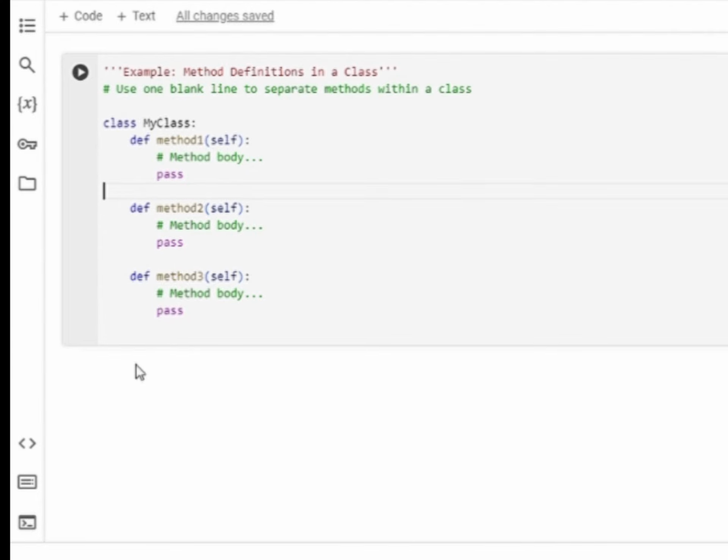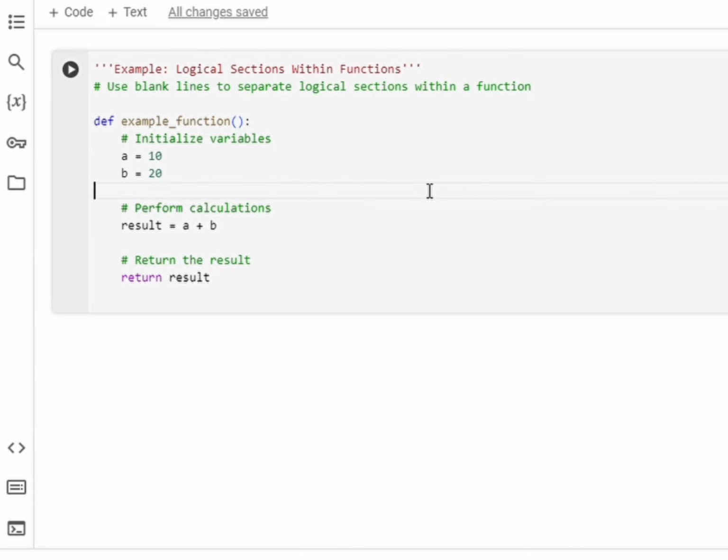Blank lines can also be used within functions to separate logical sections of code. Here, in the example function, we have three logical sections: initializing variables, performing calculations, and returning the result. The blank lines between these sections help to group related lines of code together, making it easier to follow the function's logic. The blank lines make it clear what each part of the function is doing. This makes the code more readable and helps others quickly understand the purpose and flow of the function.